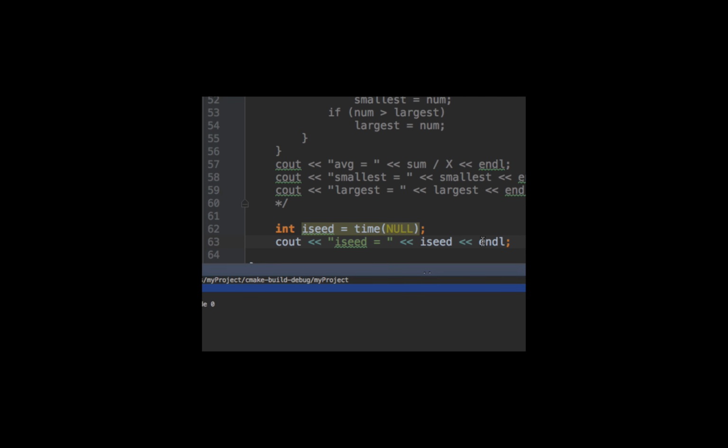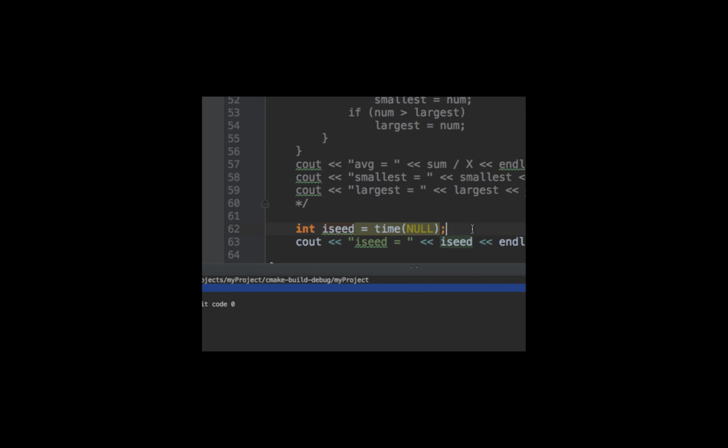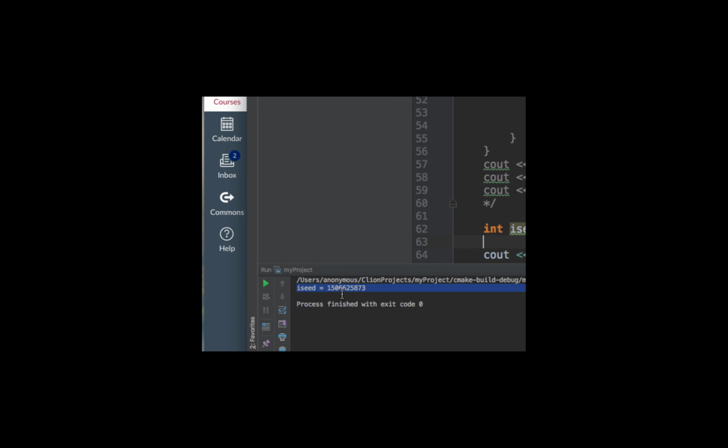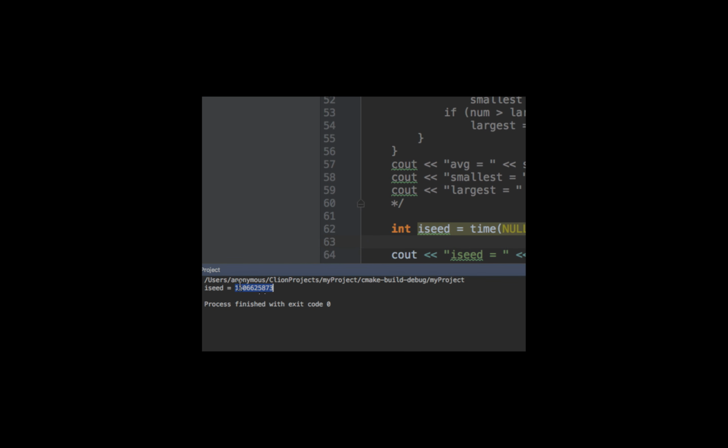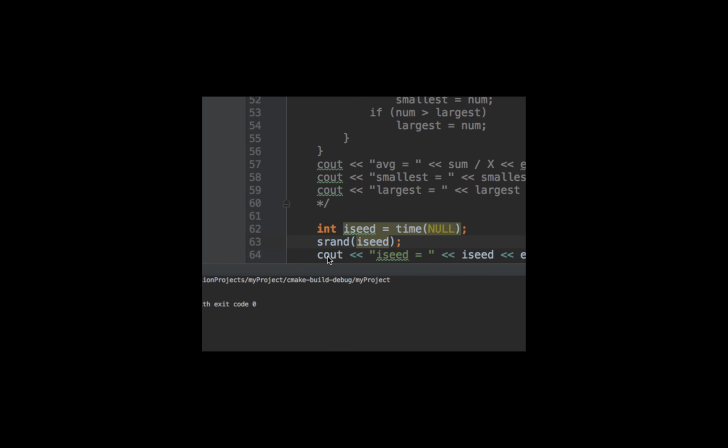Then the next thing I'm going to do is plug this big number in, because this number here is not very random, right? It's just a number that keeps increasing and increasing, but it's not really random. So I'm going to plug this ever-changing number into my srand function. Okay? And once I do that, you already know what the iseed looks like, so I'll take it out.